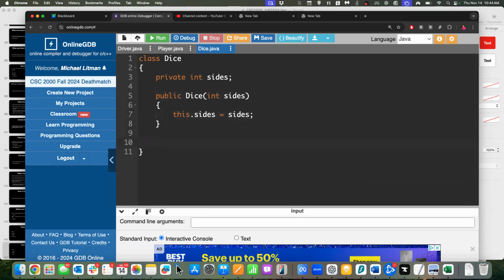All right, then we're going to have a function called roll that returns an int that rolls this particular die. If it has 20 sides, it's going to give me a value between 1 and 20. If it has 6 sides, it's going to give me a value between 1 and 6, and so forth. So the roll method will return an int. It's called roll. It takes no parameters. Because when I tell that dice to roll itself, it already knows how many sides it has. It has this.sides number of sides.